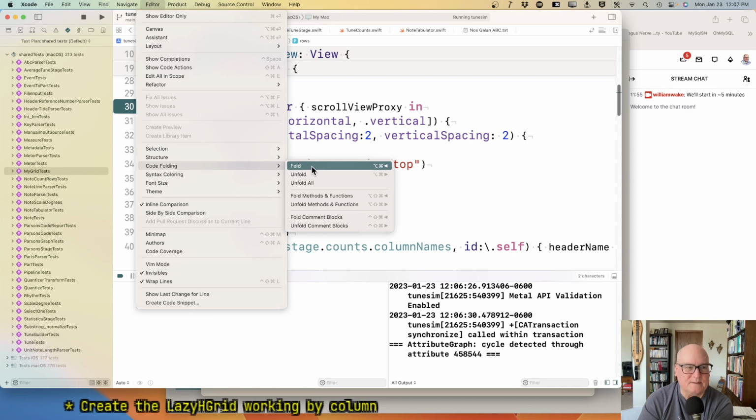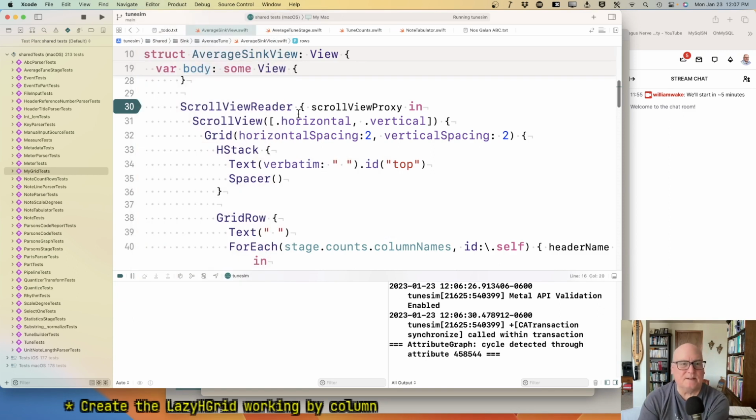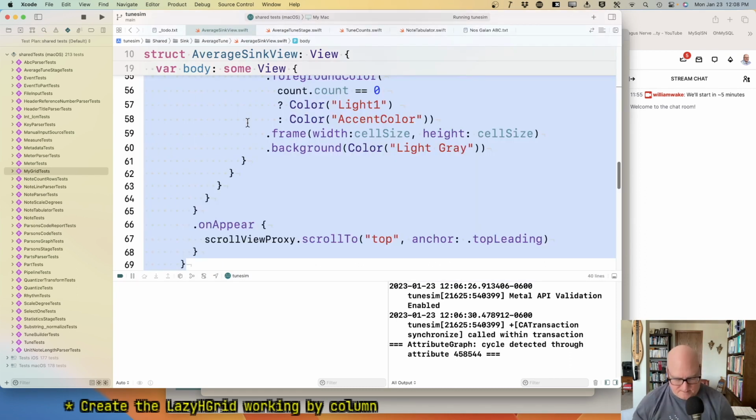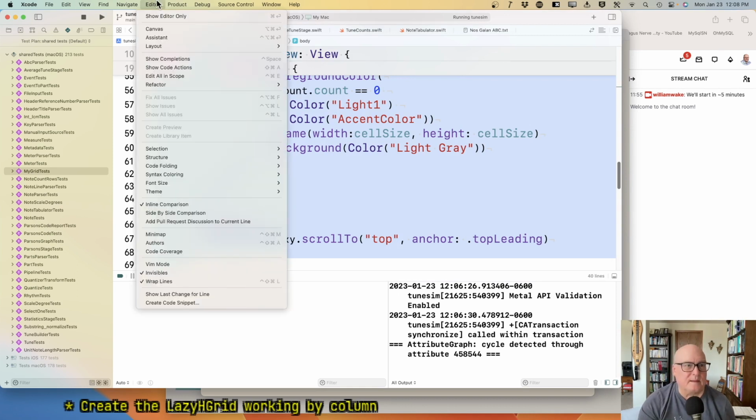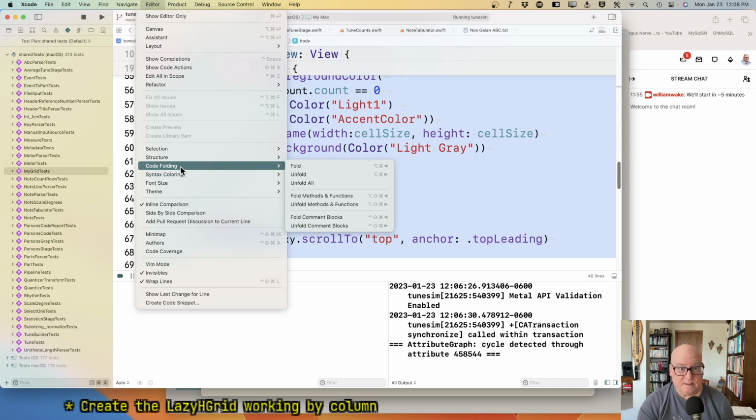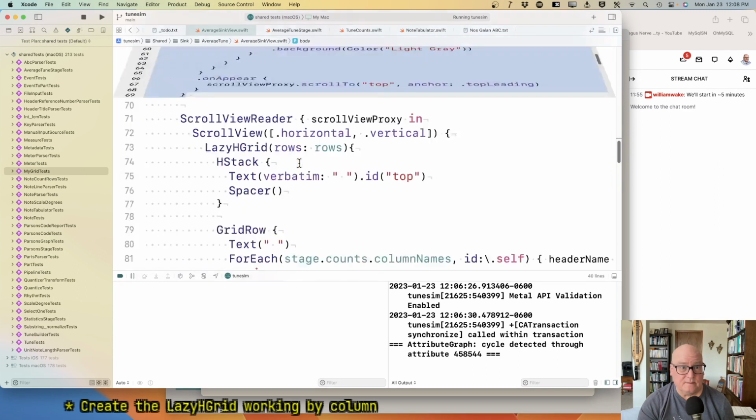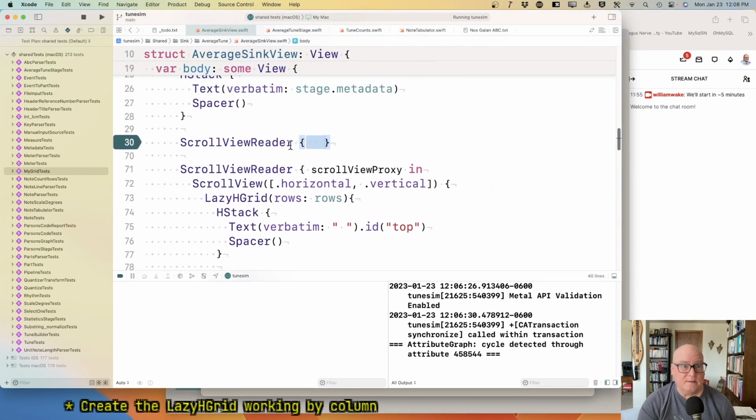Control Command left arrow. Okay. Oh, it's not going to do it. Oh, I haven't selected it. It's Alt Command left arrow. Okay, fold. Yes, thank you.